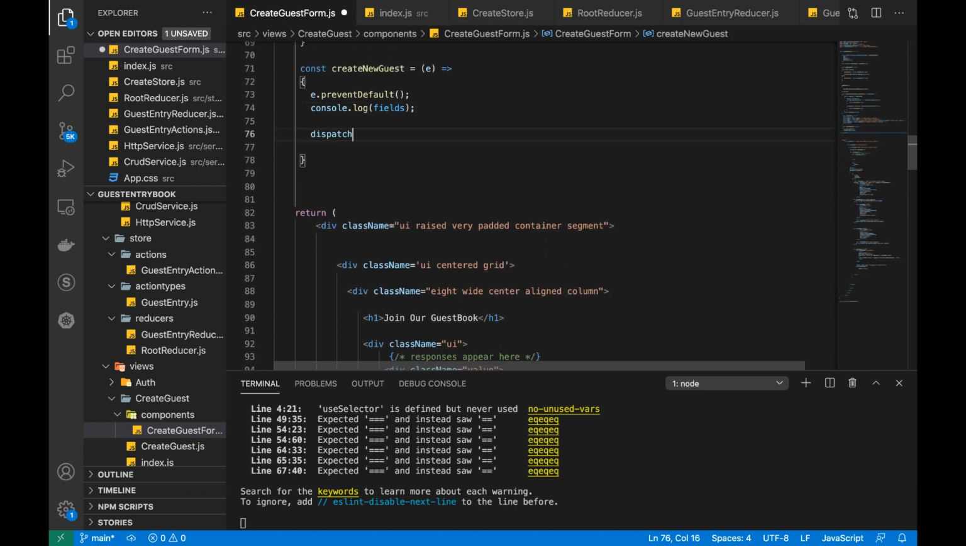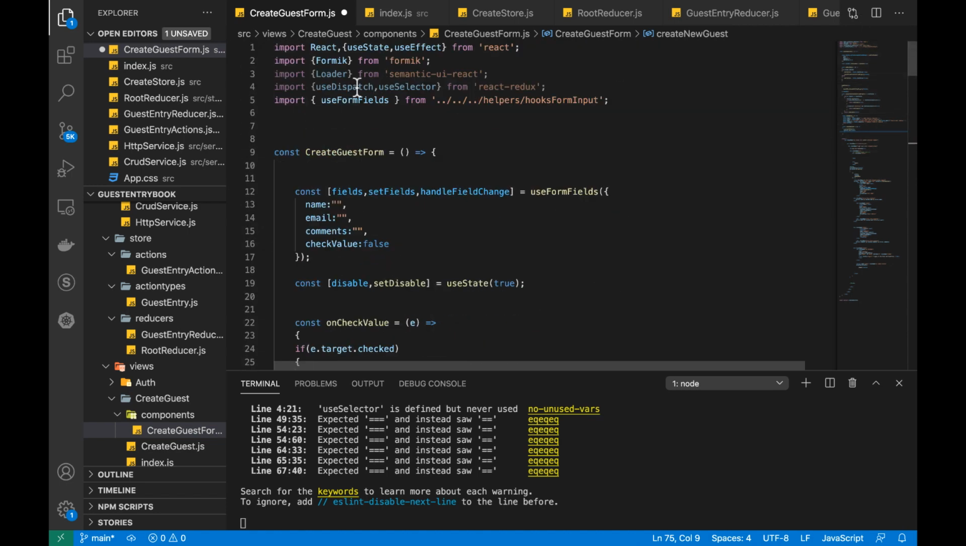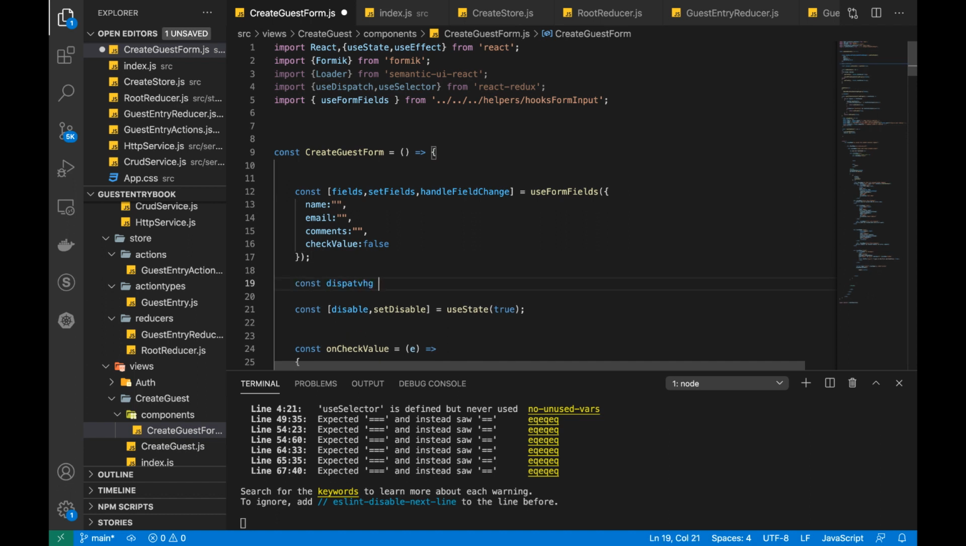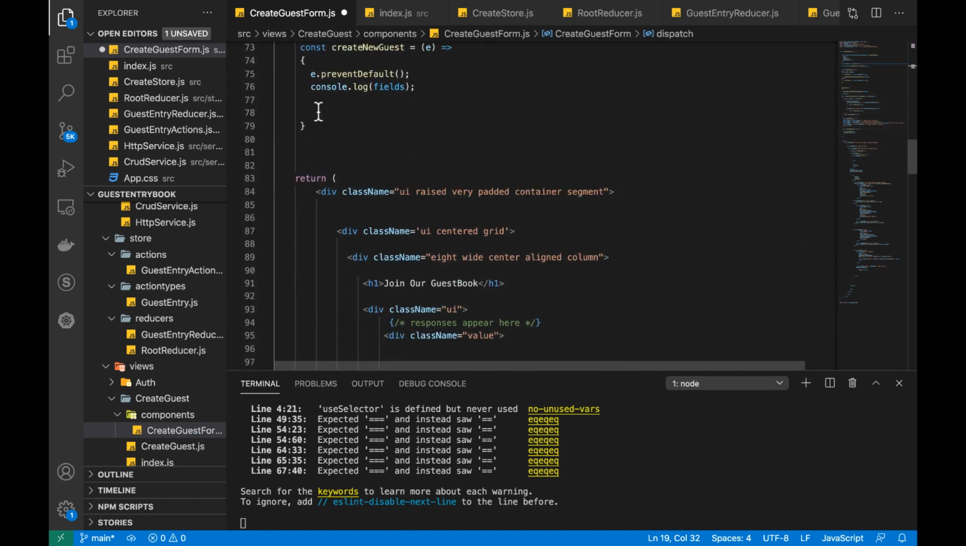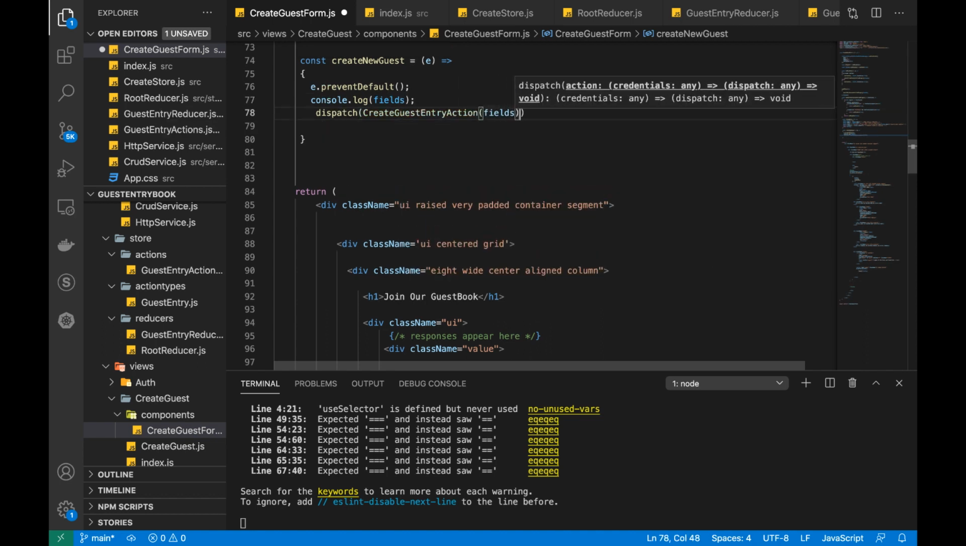And right here, I'm going to call our dispatch. But before this, let me get rid of this and first of all import. Okay, we already have our useDispatch and our useSelector here. So let me create an instance of our dispatch function here, using useDispatch. Then we can call our dispatch function here. For our dispatch, we're going to call our create guest entry action, and our create guest entry action is going to take our fields.